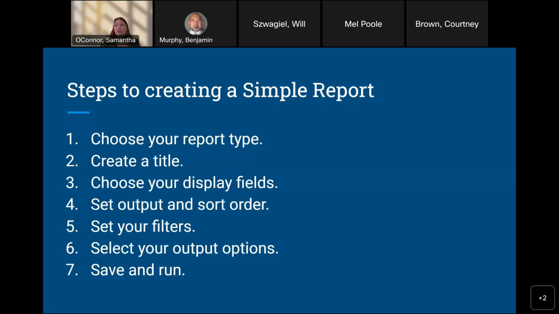From that point, you can choose your display fields just like you would with the traditional reporter. From there, you'll set your output and sort order kind of as a separate step rather than as part of choosing those display fields. So it kind of breaks the steps down for you a little bit. And then you'll set your filters. So basically, at first, you're choosing all of the data that you want to show up in the report. And then you're saying data from specific categories.